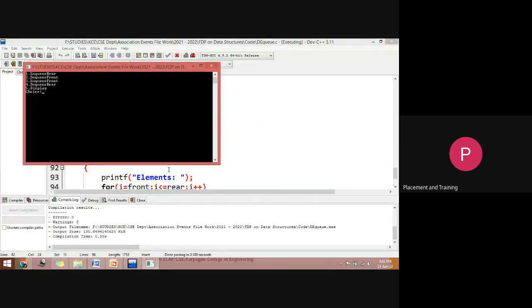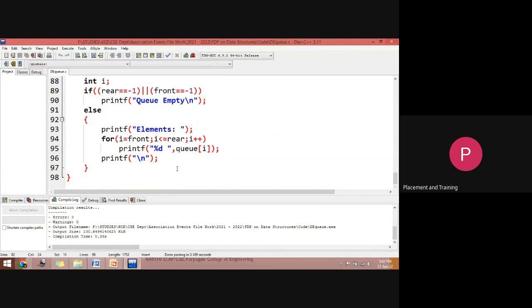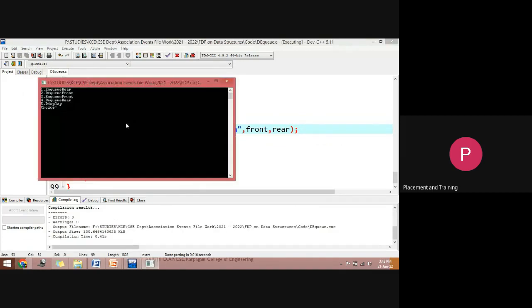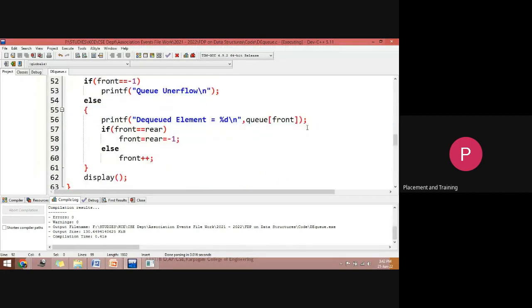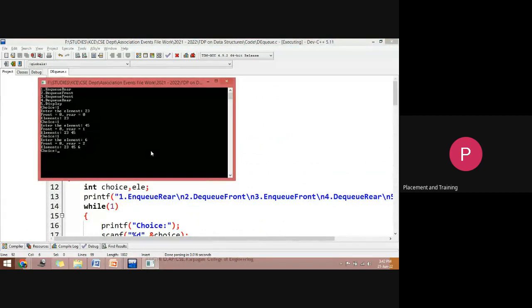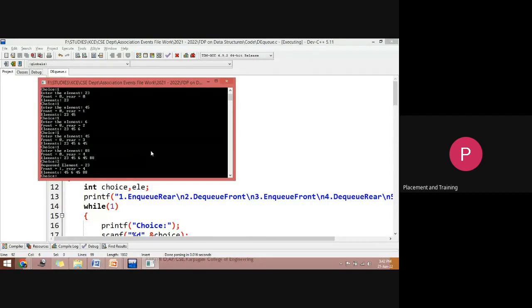So you can see the step by step process. I think I can have display here. And add 23. So front is at 0, rear is at 0. And then 45. And add 6. So I'll check my array size. This is 5. Okay, good. So I'll add 3 more elements also, no problem, right? This is main, right? So now I want to DQ an element. So this is what happens.